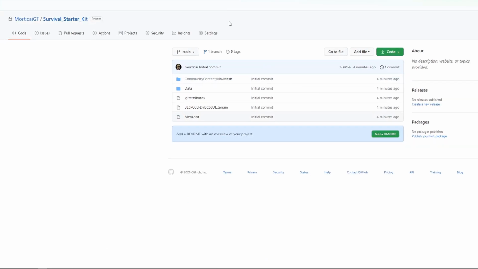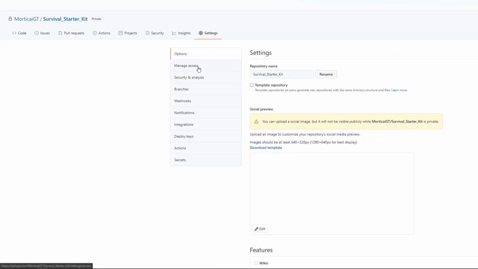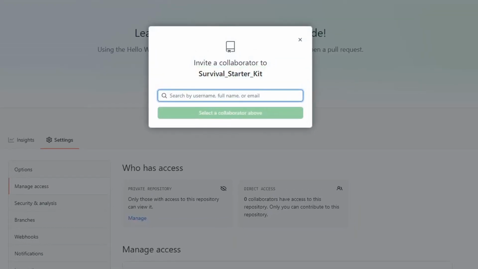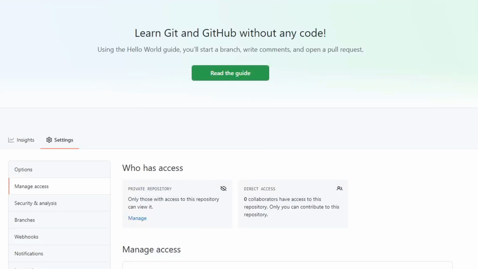So on the actual GitHub site, if I wanted to add another team member, I could go to settings and I could go to manage access and I can invite a collaborator. So to invite an actual collaborator, all you would need to know is your other team member's email or username on GitHub. And you would just click invite collaborator and search by their email or name. And then when you find the appropriate account, you would just select them and then add them as a collaborator. And that would allow them to access this repository on their end.